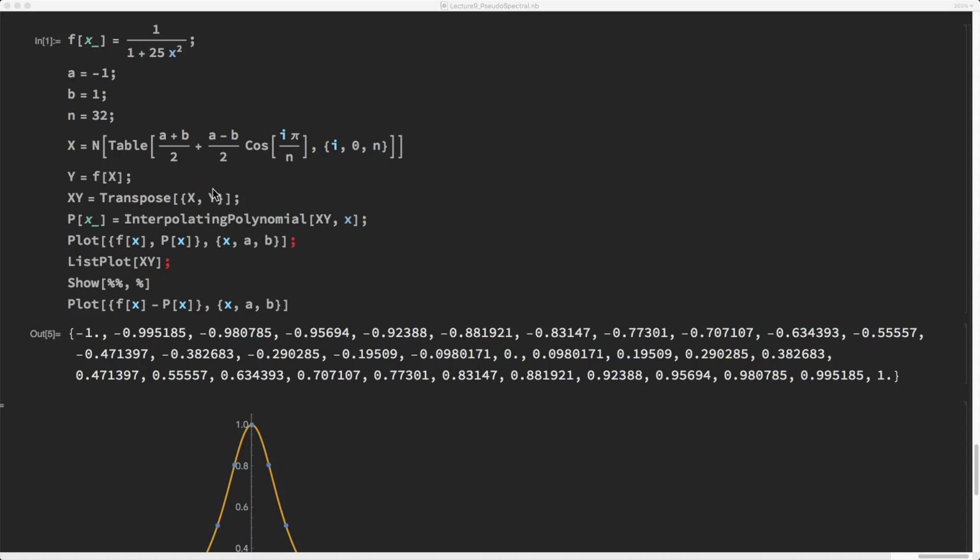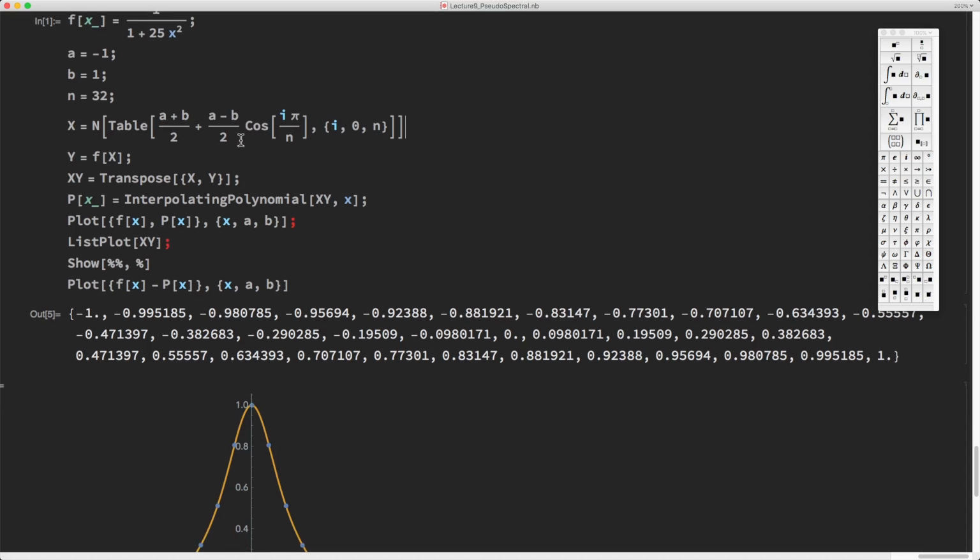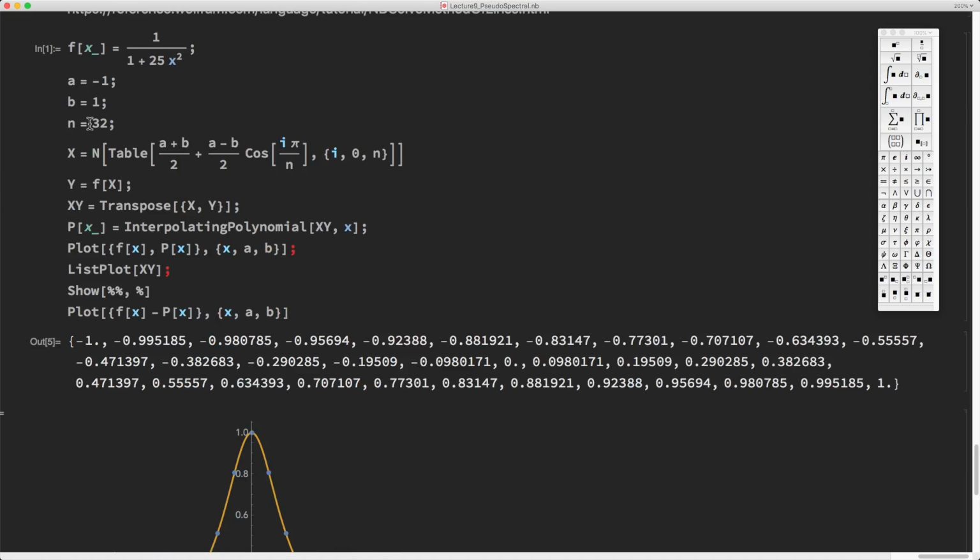With that in mind, let's go to Mathematica and revisit the Lagrange interpolation with Chebyshev nodes. If you haven't watched the video on Lagrange interpolation, then please go back and watch that first and then come back here. So in that video, we considered the Runge function and showed that if we interpolate it at the set of nodes given by this formula, the Gauss-Lobatto-Chebyshev nodes, then we were able to construct an interpolating polynomial.